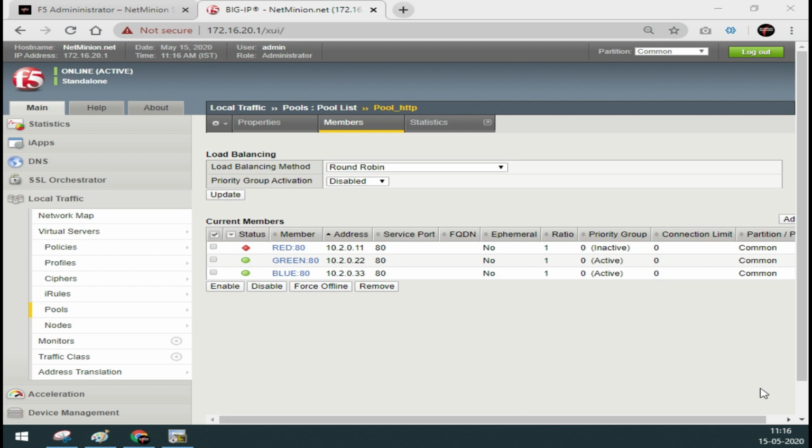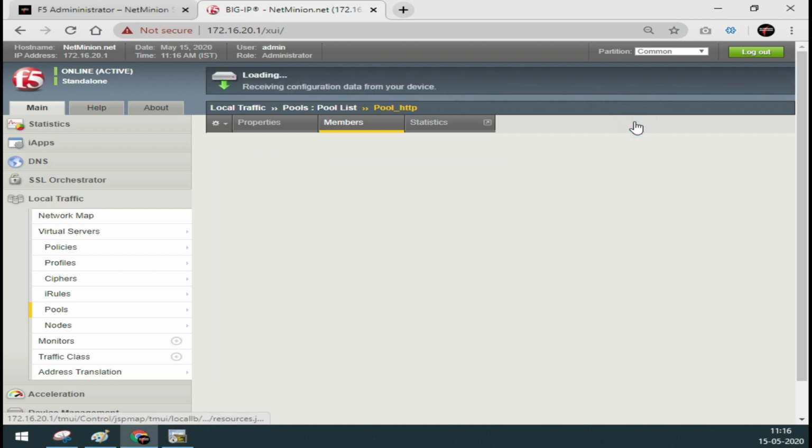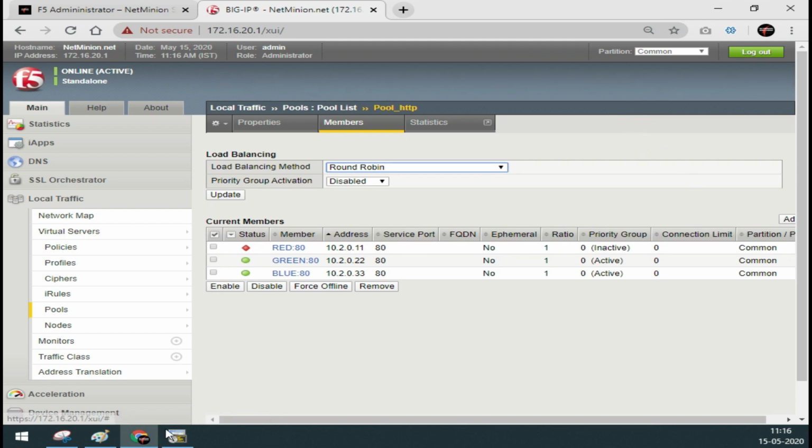So let me connect it again. Okay, I am connecting it again. Okay, and maybe let me click over here again. So let it connect, and if you refresh it, you can see my health monitor is automatically working over here, and this pool member, this node, is up now.